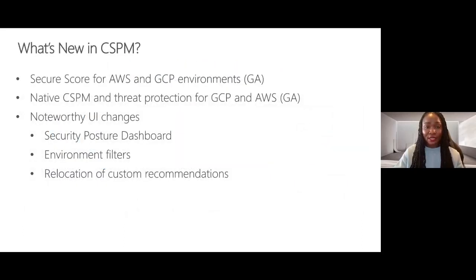Now for CSPM, we have a few key noteworthy changes here. And first off, I'd like to mention that we do recognize that 90% of organizations are operating in more than one cloud environment, which is why today I'm very happy to present that we do have native CSPM and threat protection capabilities for GCP and AWS now generally available. And this also includes secure score for AWS and GCP environments as well.